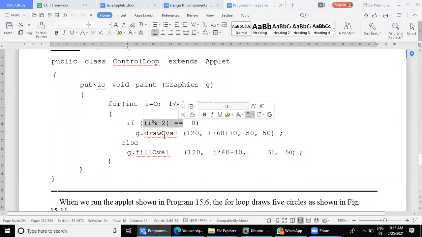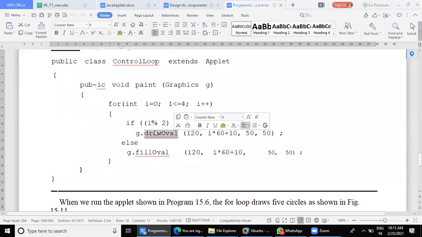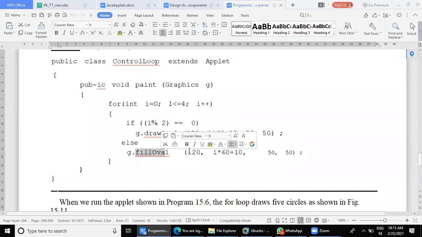If i is even, what is drawn? Draw oval. If i is not even, fill oval is drawn. X positions are the same, that means the left side is the same. Y position is increased by the multiplication of 60 plus 10. Fine. So this is how it is going to go down, down, down.